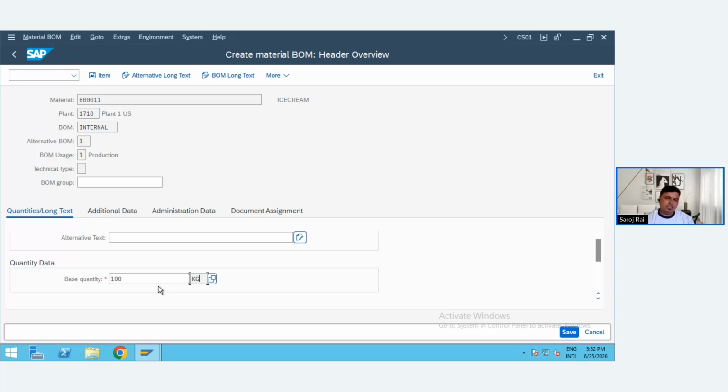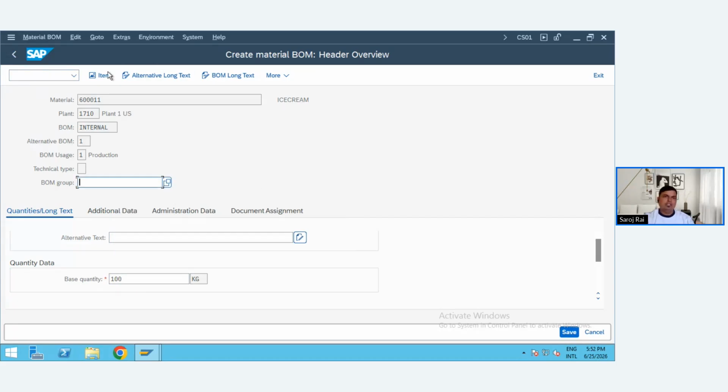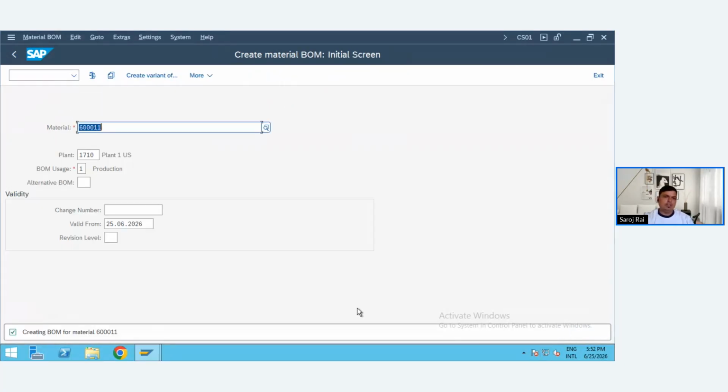If I maintain 100 kg, the ice cream value may come in kg or somewhere in liters also, grams and all. So for example, here I will consider kg. If I enter 100 kg, then if I go to the items, all these details will be there. Now my bill of material is ready. If I click save here, the system will create a bill of material. I save that. Saved, my bill of material is created.